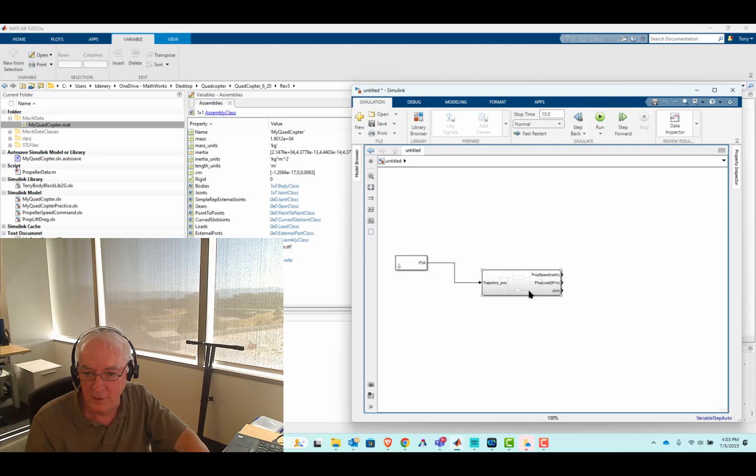In the next video, we'll use this and begin to come up with our approach for controlling those motors to get the right thrust per each propeller.